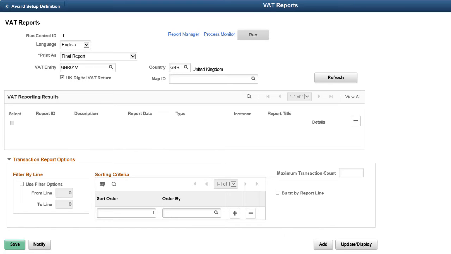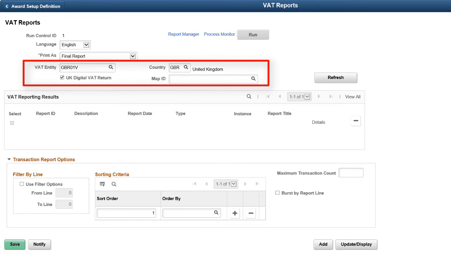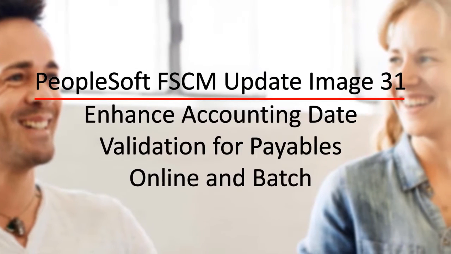FSCM Image 31 supports the generation of the United Kingdom digital XML file for electronic transmission. This completes our discussion of the Making UK Tax Digital feature.